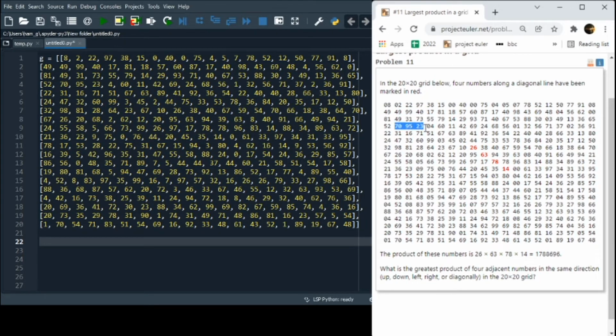A better way to do this is to take a value, let's say this 8, and assess which directions we can go in. So from this 8 we can go down to the 52, we can go diagonally down to 23, we can go across to this 97, but we can't go diagonally up because there are no more rows. I get rows and columns mixed up because I'm an idiot.